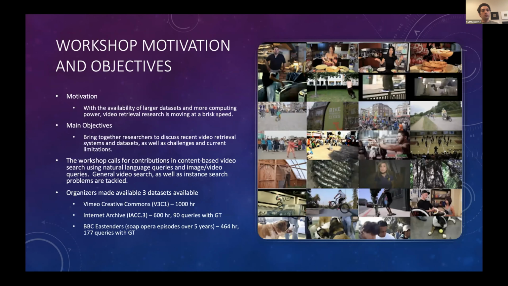So coming to the motivation and objectives of this workshop. Now, we all know that there is a large amount of video available online, whether it's on social media platforms or on other video platforms. And with this increase in video, we also have an increased need of actually understanding what is happening within these videos, whether it is to help us search these videos or to help in accessibility features, etc.